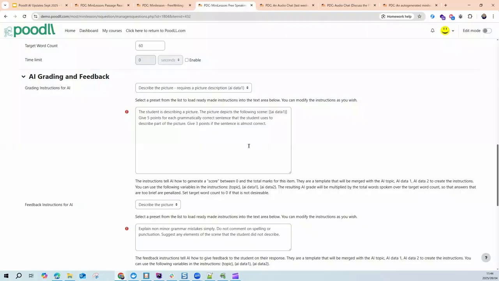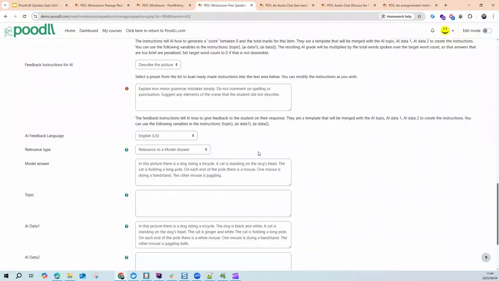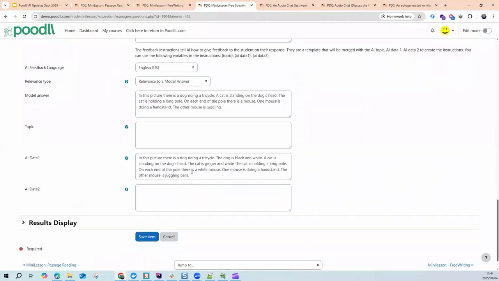So the scene is described in this field here, AI data 1, which actually maps to this location here. So in the prompt, we just simply have like a generic prompt that doesn't need to be edited in the case of describing a picture, but it can be edited. And we have a field where we can actually describe what the picture is, and that is here. And you can see we say here that the dog is black and white and that the cat is ginger and white, and that's how it knows that the student might include that in their speaking, and to say it if they do not.